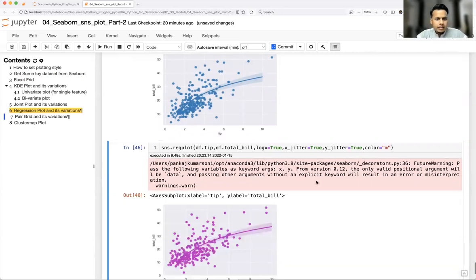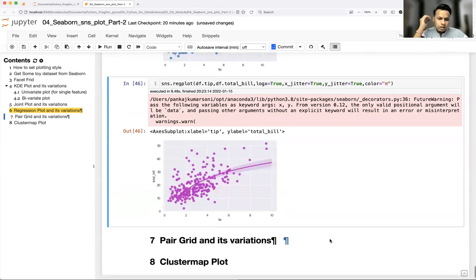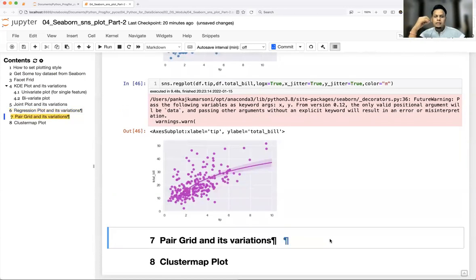Okay, now next is PairGrid. Let me talk about why PairGrid is required, and what is the difference between pair plot, FacetGrid, and PairGrid. Basically we started with pair plot. What it was doing is taking all the numerical columns from the data set and plotting the data with histogram as diagonal, and below the diagonal and above the diagonal, it was plotting the scatter plot.